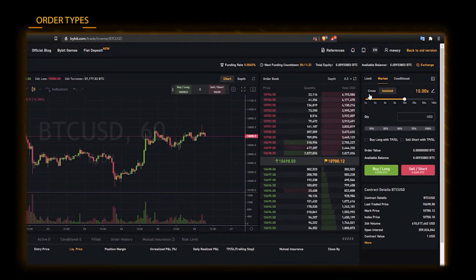We go on market. To be safe, I'll go with isolated margin. This means that my position will only be affected by my initial margin on that position, whereas cross margin uses all your available balance to open a position, and I'll just go with 10x leverage. Again, if you're a beginner, I don't recommend using high leverages.